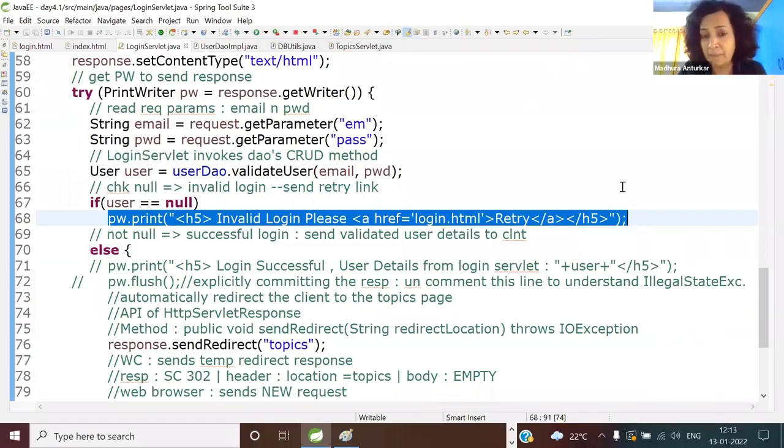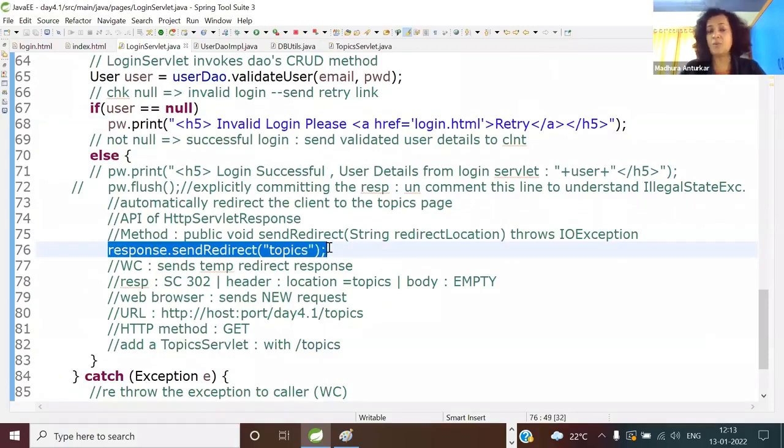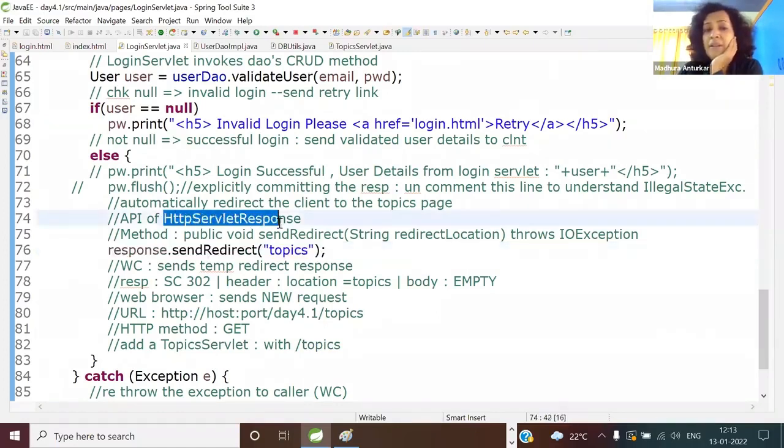So the user is involved. But the other scenario is sendRedirect. First, understand it at the API level. Whose method are we using for the redirection scenario? It is the method of the interface HttpServletResponse, not HttpServlet. HttpServletResponse, right? What is the method name? Public void sendRedirect, and the argument is the redirect location.